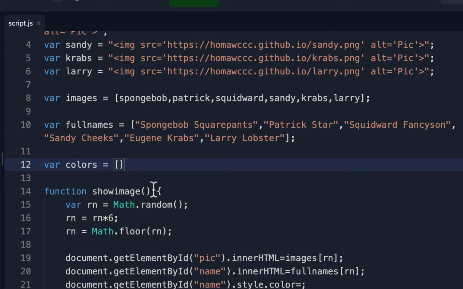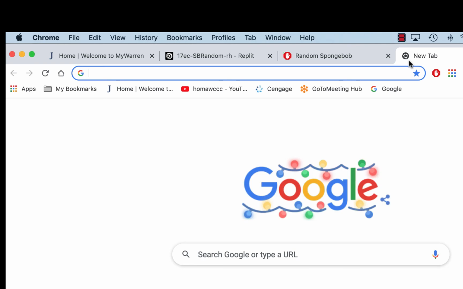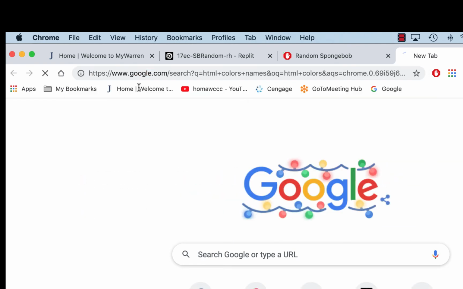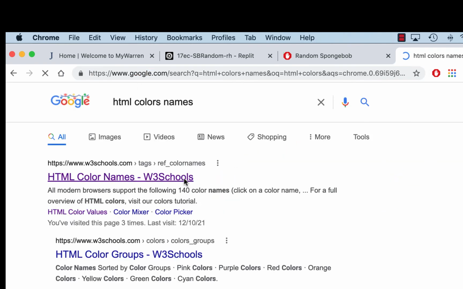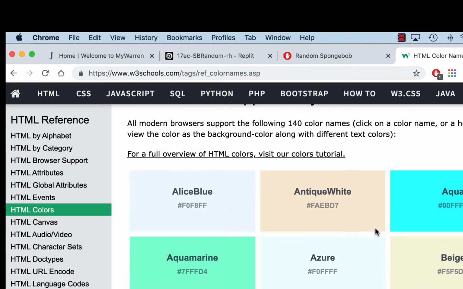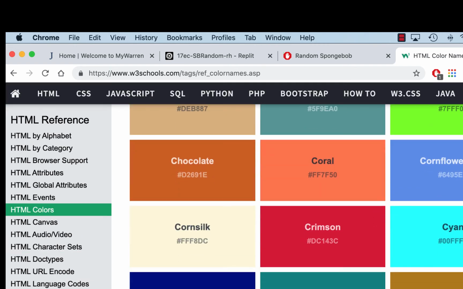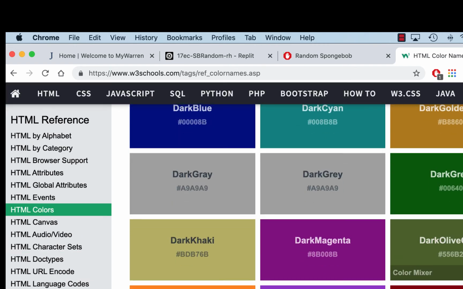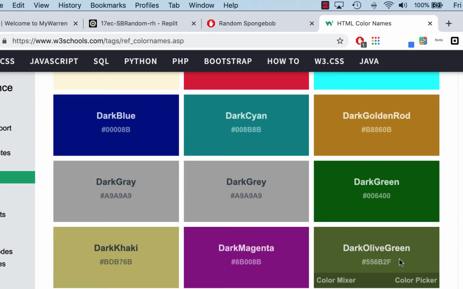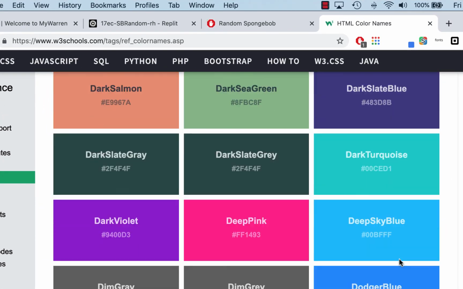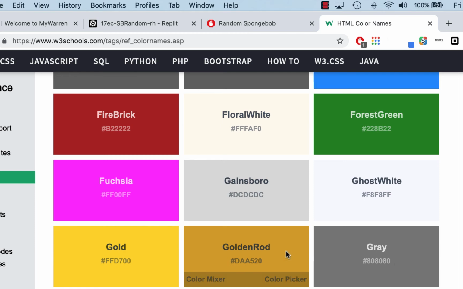So for SpongeBob, we'll put gold. And again, if you're not sure of colors, you could look up HTML color names and it should come up. W3 School should be right near the top. You could look at colors and say, oh, I want SpongeBob to be, I don't know, dark goldenrod. They have a gold too, which is fine. I think they have a gold as well, so how about goldenrod? I'll try, gold's a little light. I'll try goldenrod.